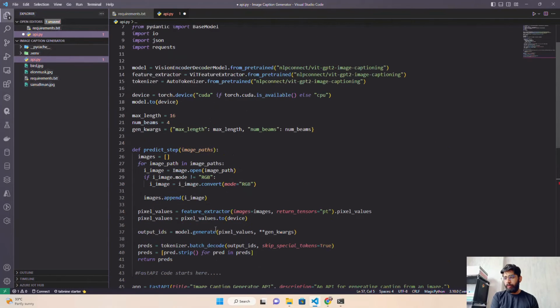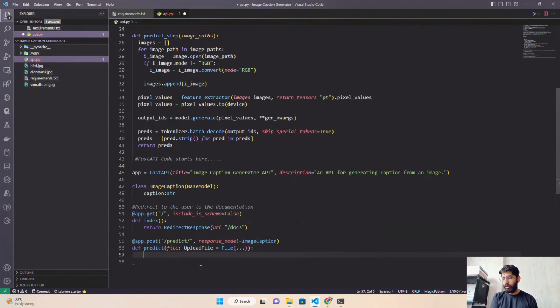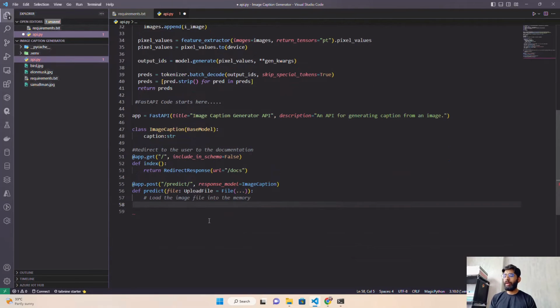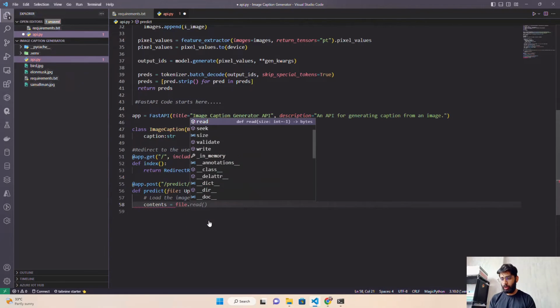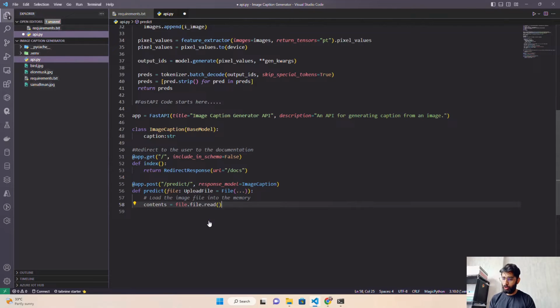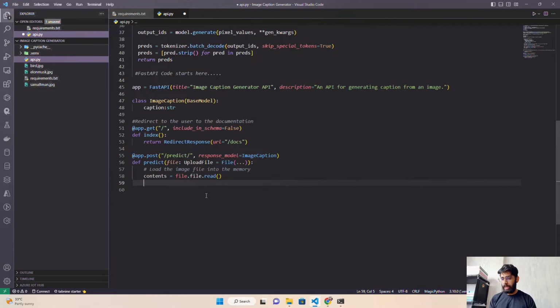So we have imported file, upload file, and file, this is what we are doing over here. Now inside this function, what we have to do is load the image file into memory. So let's write that, with a little bit of documentation: load the image file into the memory. How should we do that? Let's call this contents, so contents equals file dot read. This recommendation is correct. So file read contents.